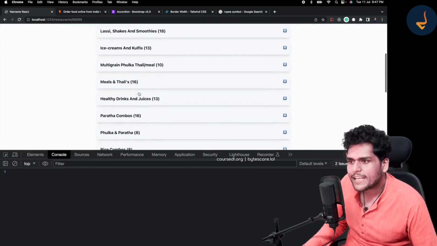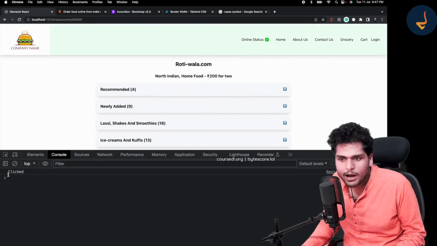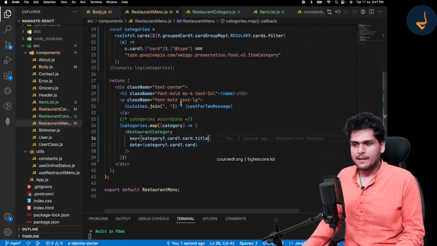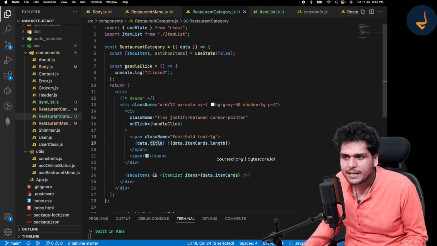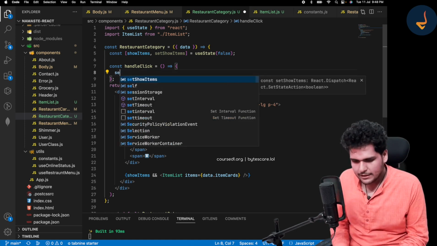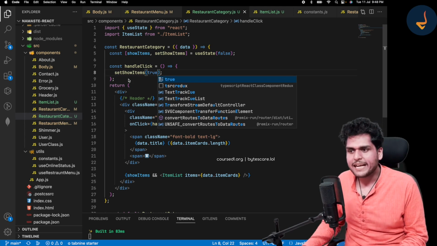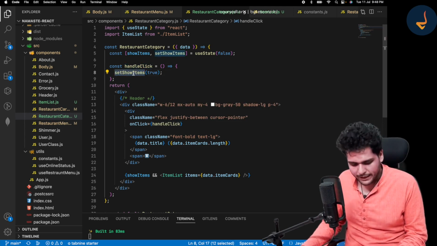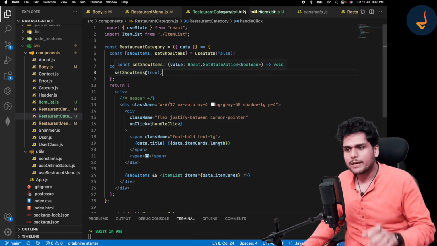So now all the accordions are collapsed. Now all these categories are collapsed. If I click on it, I have to write the logic to show that. Where is my category? In handle click, over here, I have to write the logic to turn my show items to true. How would I do that? Set show items as true. If I click on this, it will just show my items, isn't it?